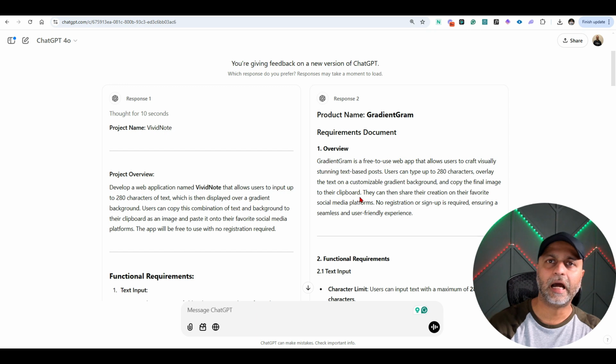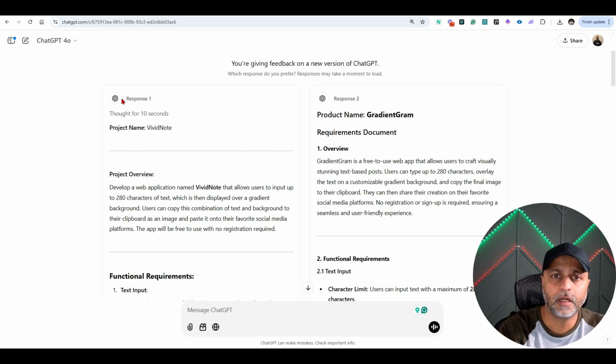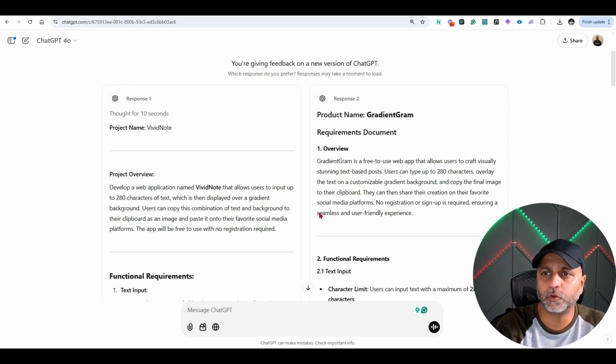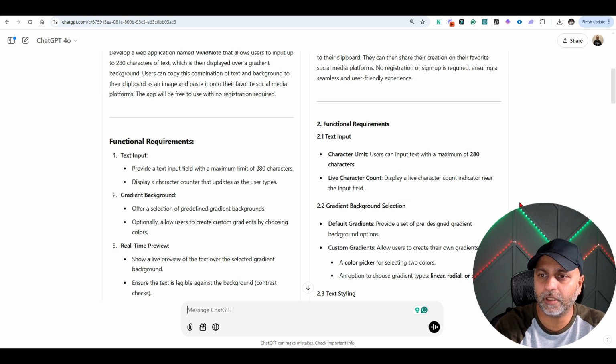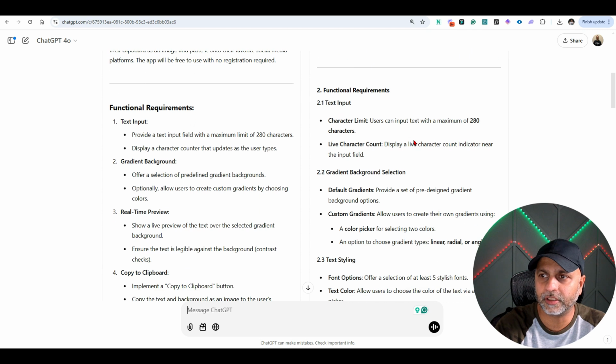All right, so now I don't know if you have noticed this on the pro version. From time to time, I get this response 1 and response 2 option from ChatGPT. In this case, it looks like the second response seems a little bit better and clearer to read, where it has the character limit.